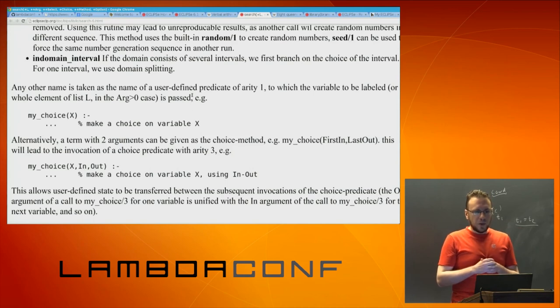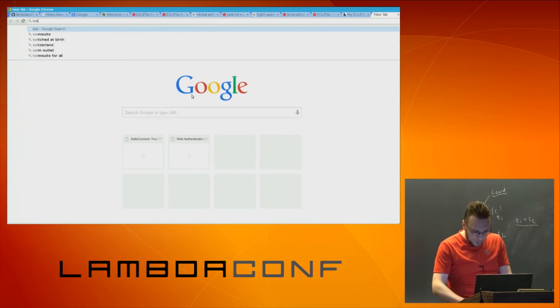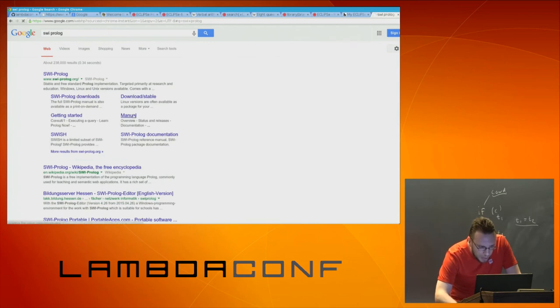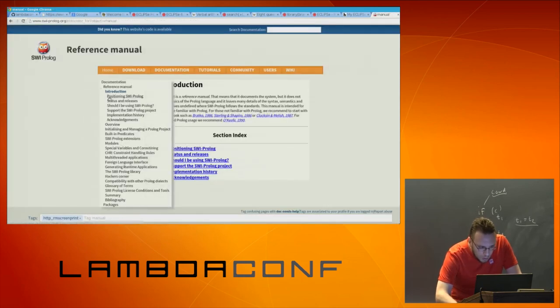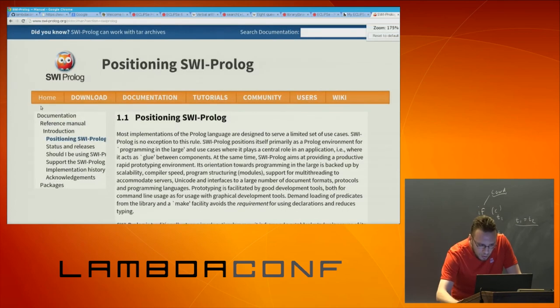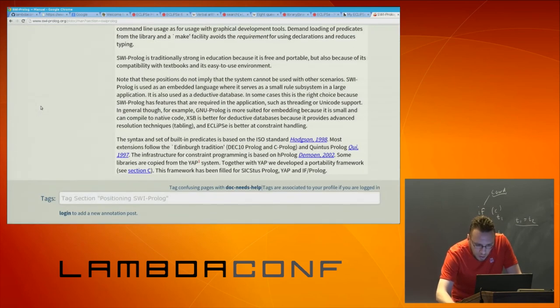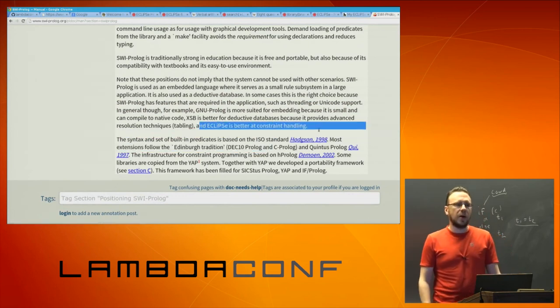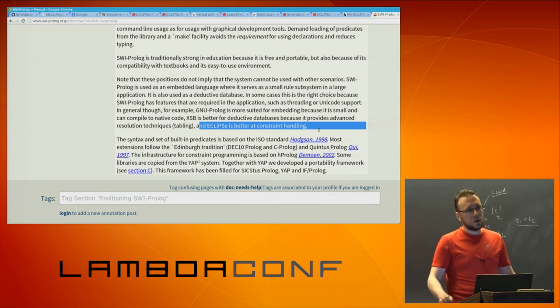If you compare to other Prologs, nowadays almost every Prolog system supports constraint logic programming. But ECLiPSe is probably the best of all of them. For example, if you go to the SWI-Prolog website and go to the manual, there's a section positioning SWI-Prolog, and it says that ECLiPSe is better for constraint handling, right in the manual. So if you want to choose from Prologs, probably ECLiPSe is your choice. If you want to choose from some other systems, it depends on many, many things. Mostly, do you know Prolog already?